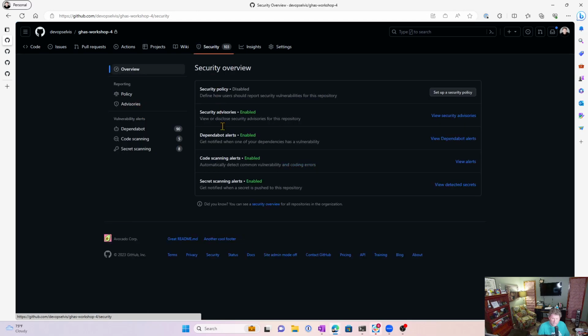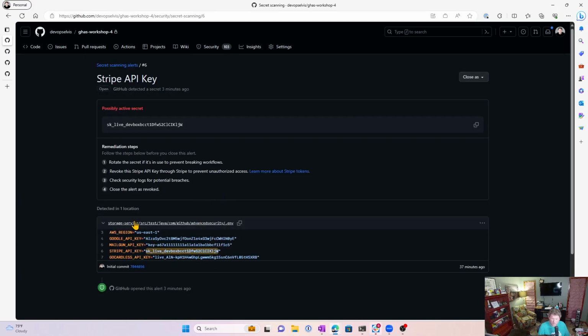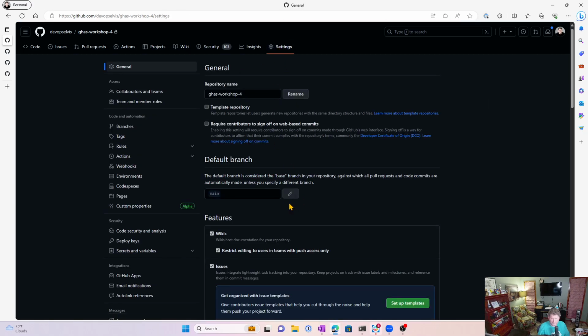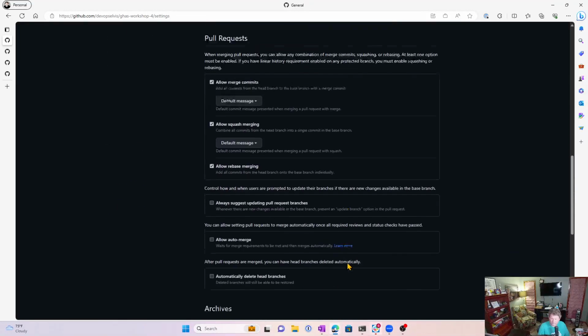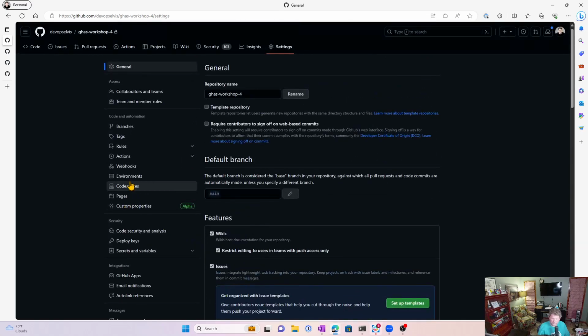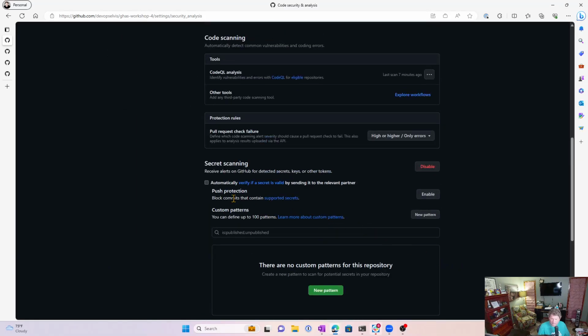If we go into another one of these, again, it shows you where in the code it found that problem and gives you suggestions on what to do about it. But what I really like about secret scanning, let me go to settings, code security and analysis, is push protection.